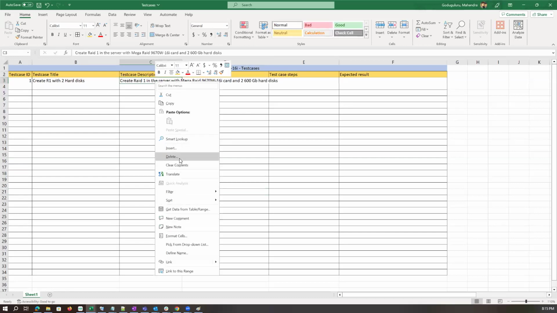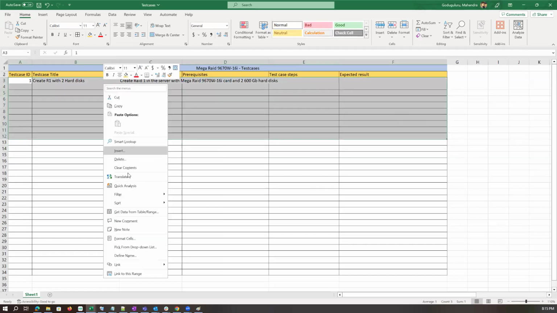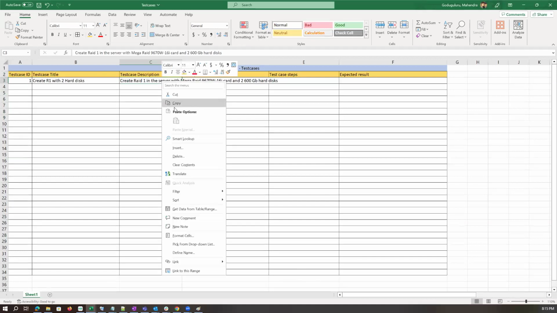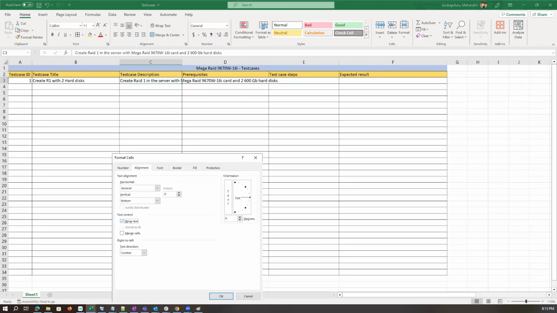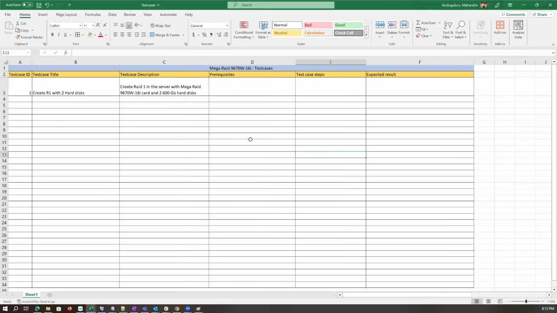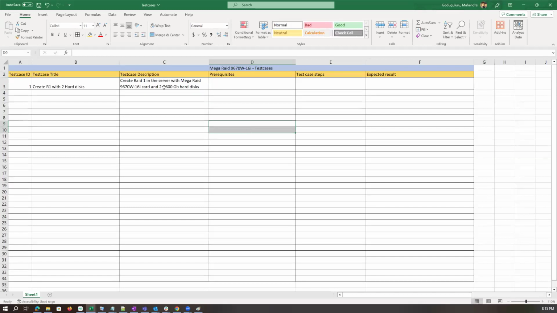So you should have a good knowledge of Excel sheet. Format cells, go to alignment, wrap text. Okay, it will give some information. I have given the details: create RAID 1 in the server with MegaRAID 9670W16I card and 2 600 GB hard disks. When I say 600 GB, if we have all 600 GB disks, we can mention like this.